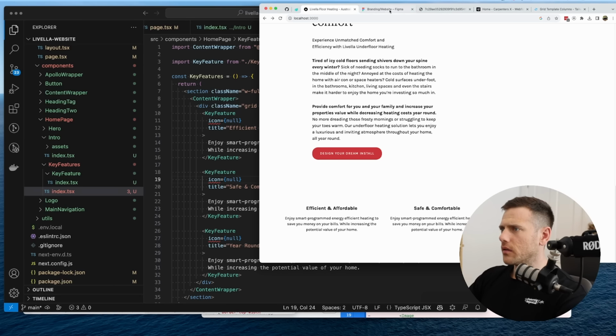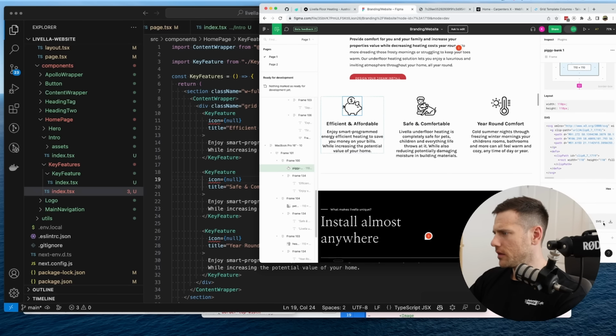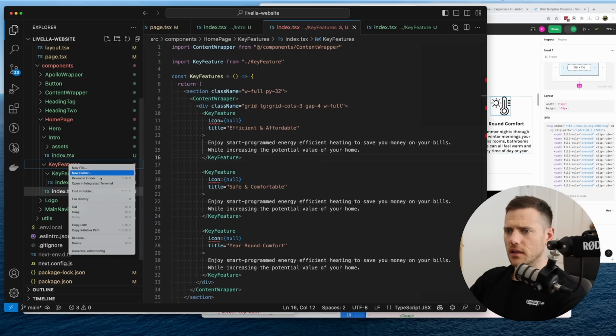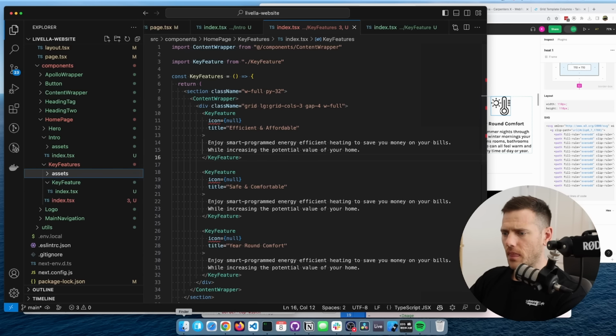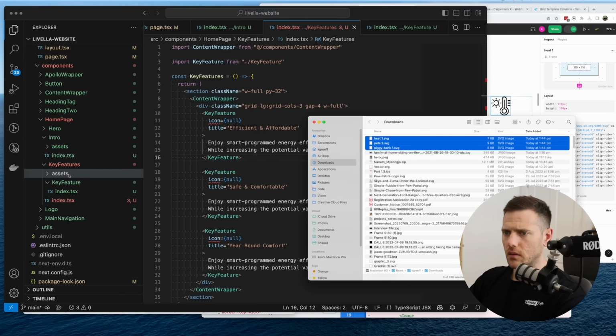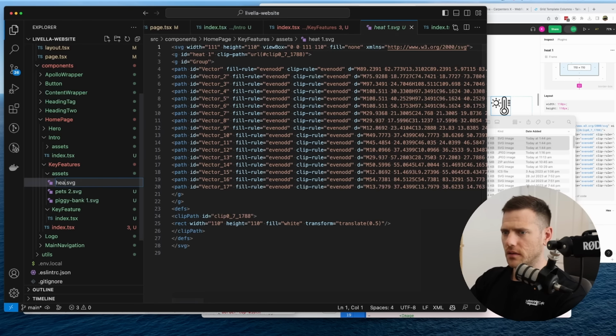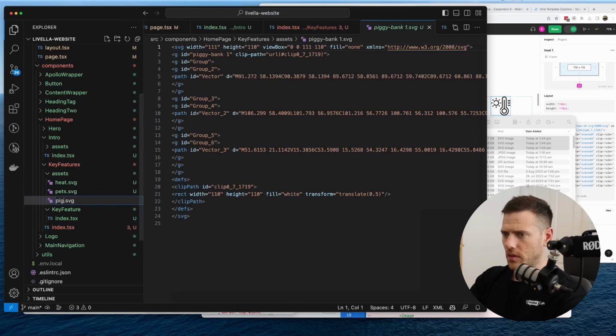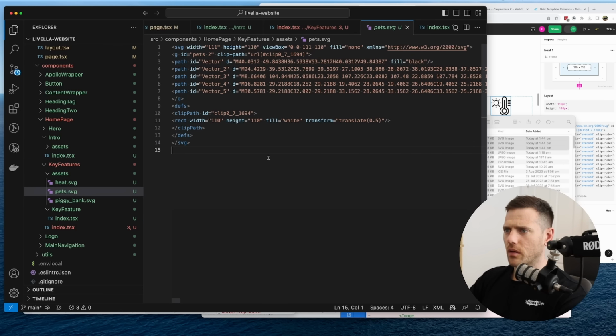So from here, we can grab these guys, little SVGs, download the piggy, the pets, and the heat. And then what we'll do is we'll just chuck the assets here. So let's rename these heat, pets, piggy bank. All right. So we're going to have to turn these into components.